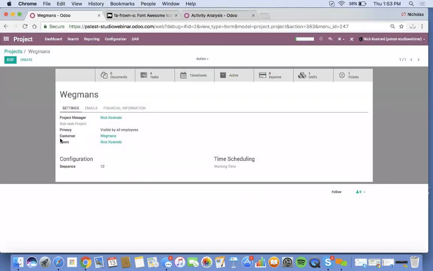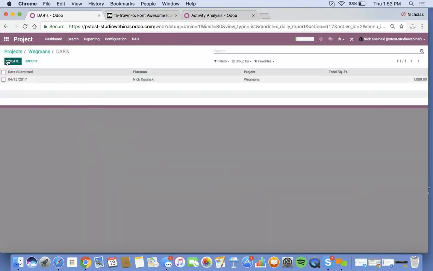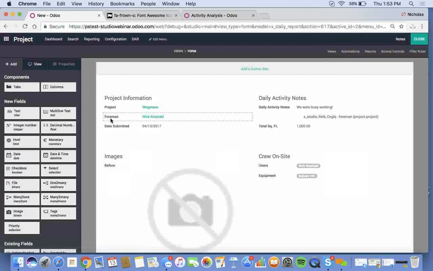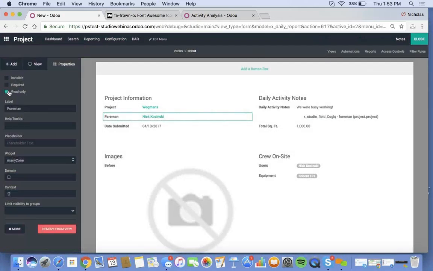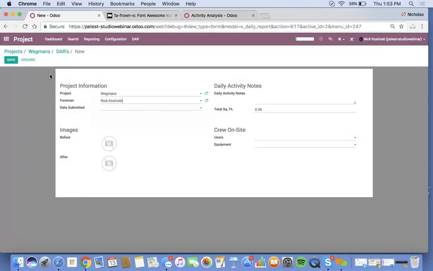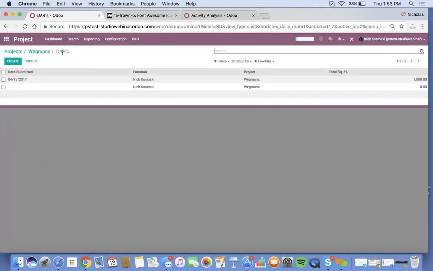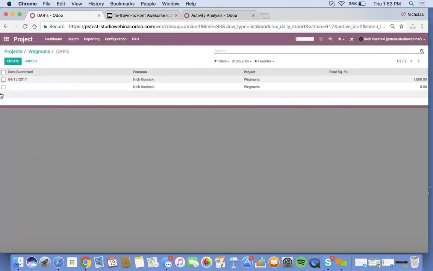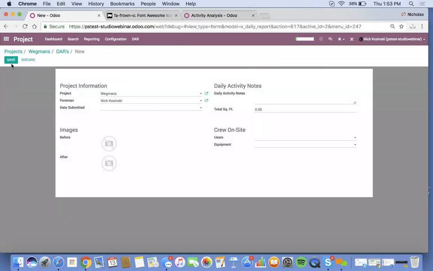User, and then I can go DAR, create, and it'll automatically populate the foreman, and it won't allow me to edit it if I don't want it to. Of course, I can go in, select, and not make it read-only anymore, which will allow me to adjust that field as well. But in order to avoid your employees having to do manual data entry, they can jump in from the project interface, create it, and it'll pull that automatically.